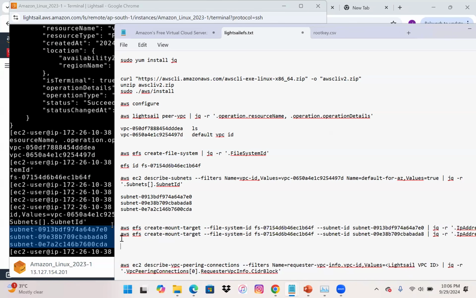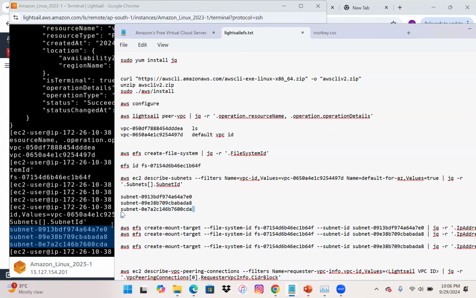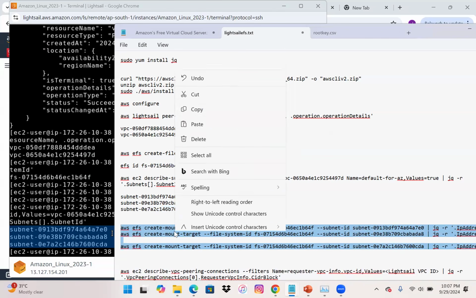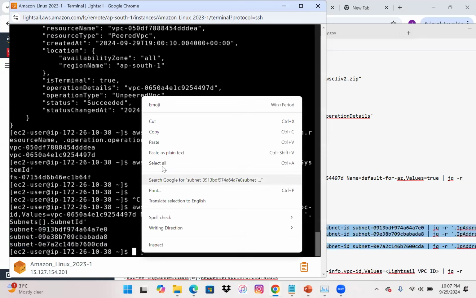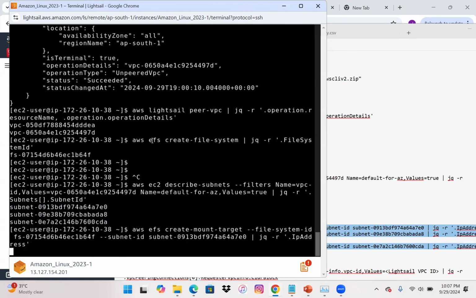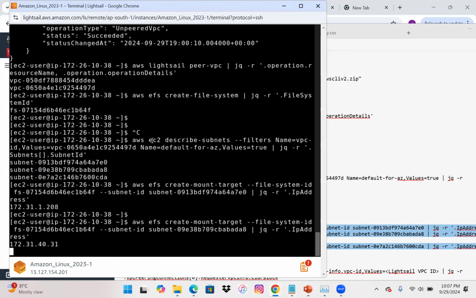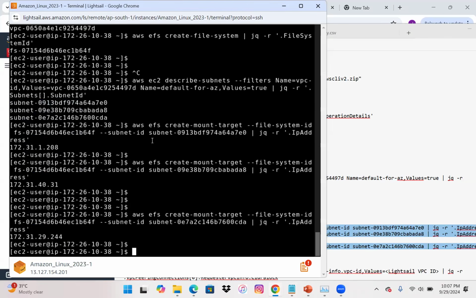Okay, third subnet. Okay, so I'll execute all three commands. Let's copy this. Okay, so it has been executed.